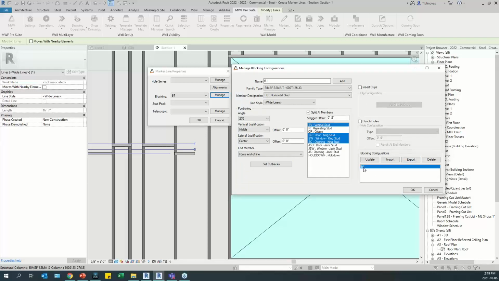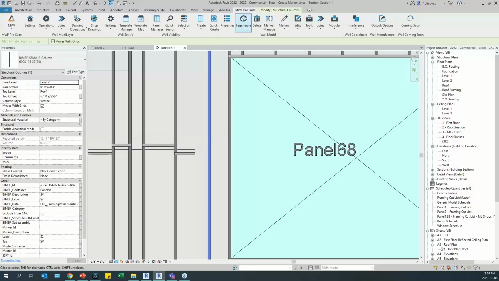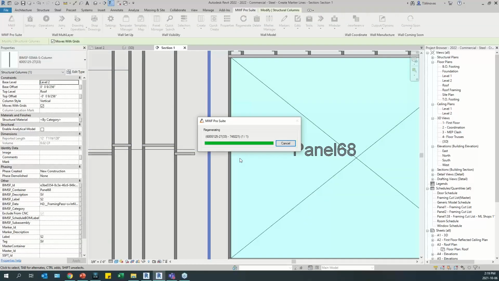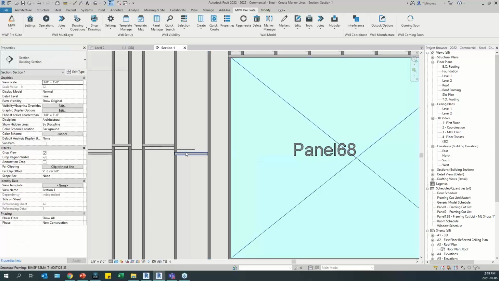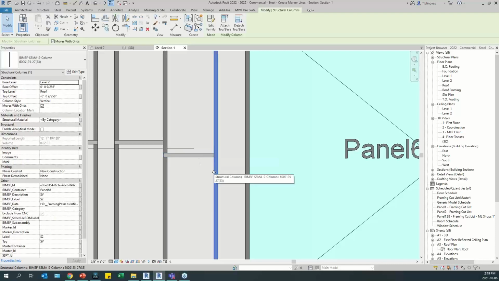So let's say, for example, let me select my settings. Let's say we extend to my closest member. I'm going to hit update, okay, and okay. And we will regenerate this panel. So now it's not stopping here, floating in the air. It will go all the way to our next stud.